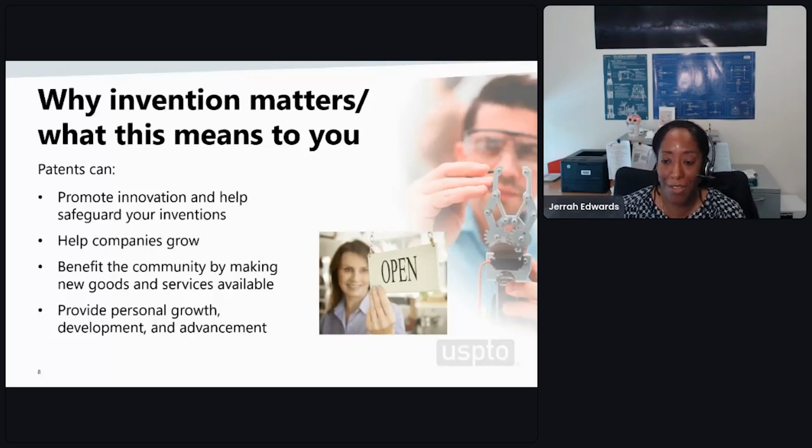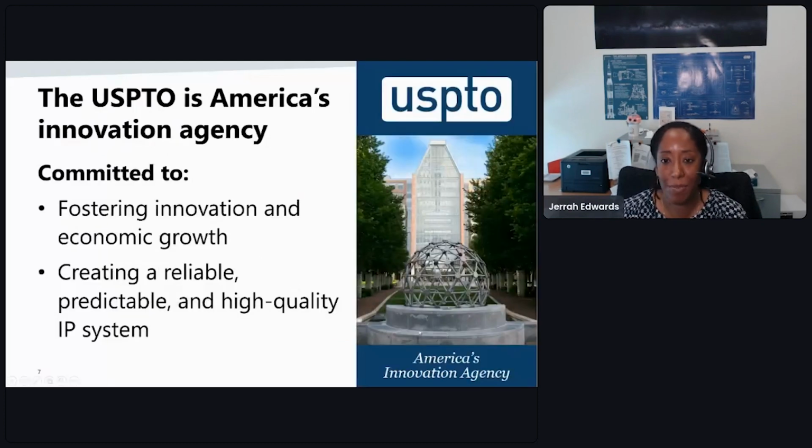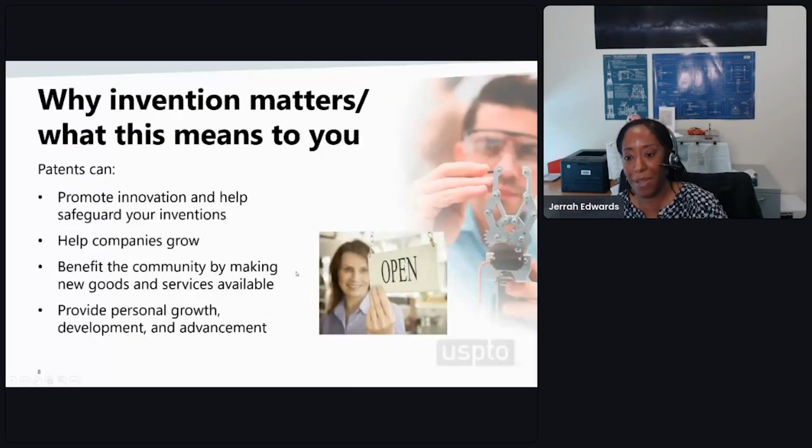I'm always impressed when I meet inventors when I'm on campus, well, in pre-COVID. It can be a long road to actually commercialize an invention. So this patent system helps people to make that whole process worth it by being able to make a profit.